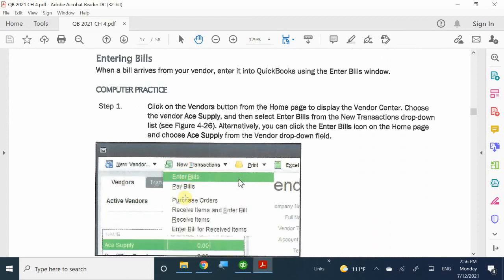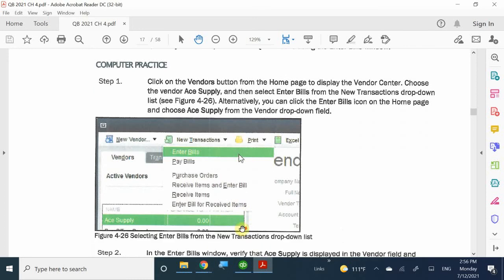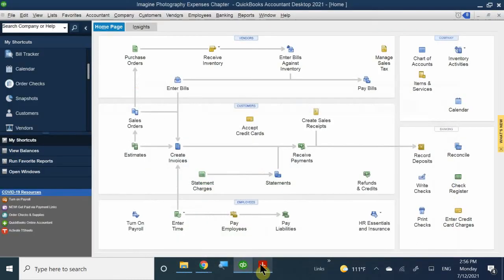Now, you can enter a bill either using the home page. Home page right there, boom. You've got the very first one, which is right there, the icon that says Enter Bills. Now, let's go ahead and explore the other options, because your book only tells you two ways to enter a bill. I'm going to show you all six or seven ways that you can enter a bill. So the first one's right here on the home page. Home page, Enter Bills icon, right?